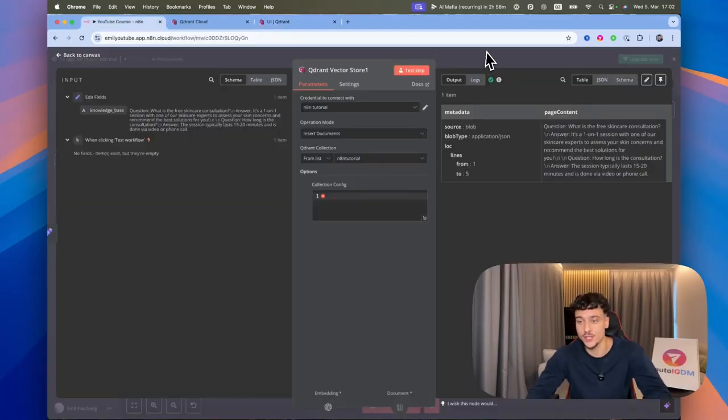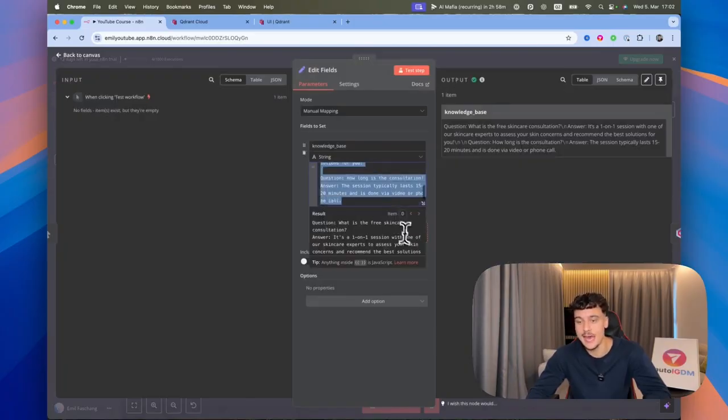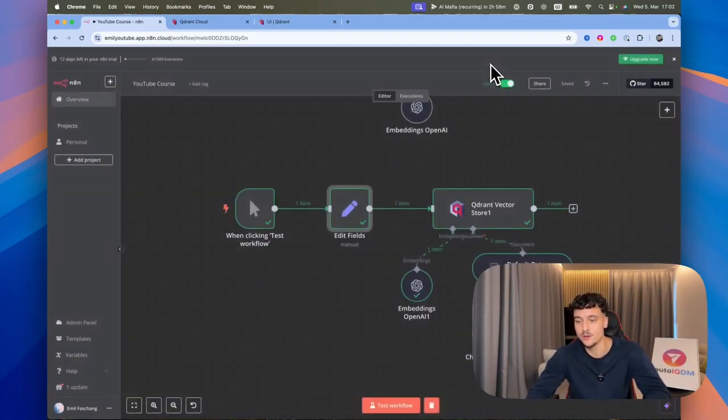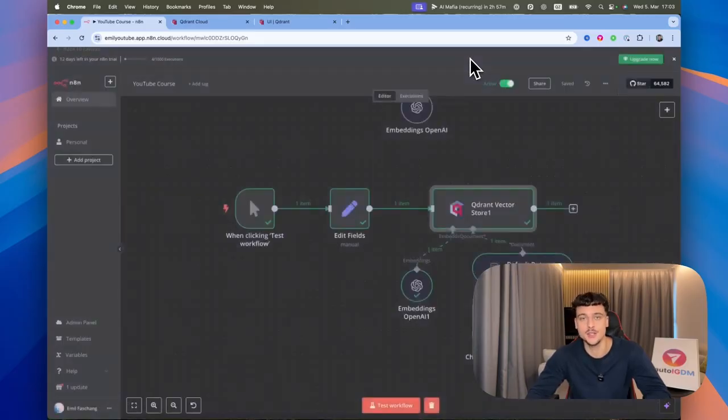Now, if we want to add additional knowledge, we would simply click on edit fields, edit the knowledge that we have in here, and test the step again to add additional information.